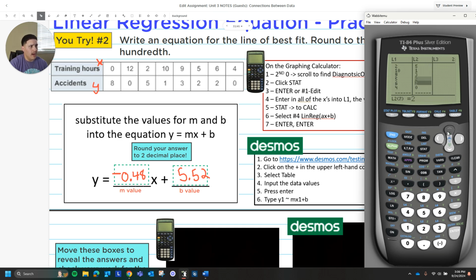And then you can go straight into your calculation, or you could quit out into the main screen, which I like to do by pressing second mode. And then you do the following: stat, arrow to the right for calc, option 4. Make sure L1 and L2 are right there. And then go down to calculate, hit enter, and then it'll show up the same numbers that we used from Desmos.